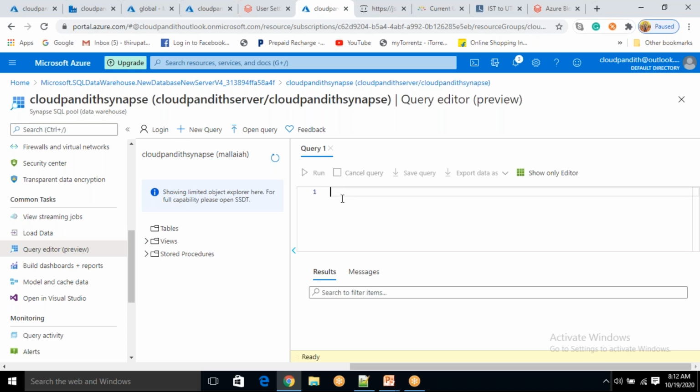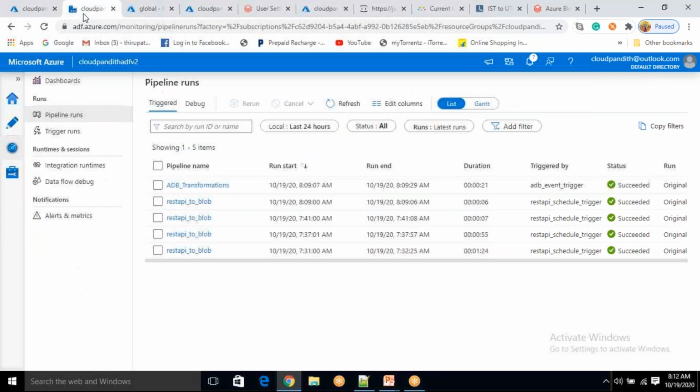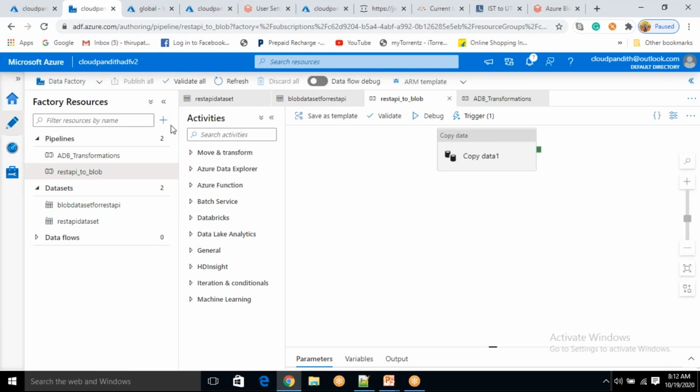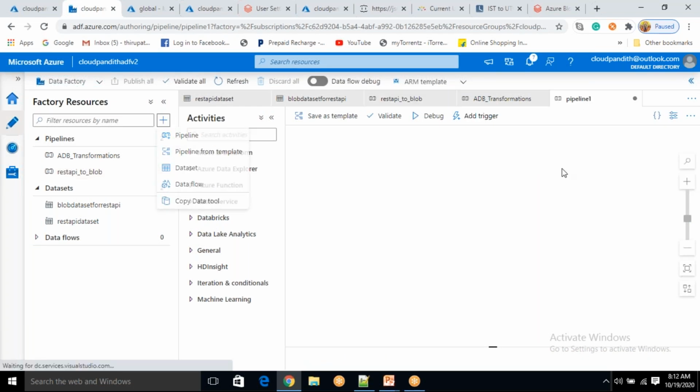Okay, I want to create a table. I don't want to create any table manually. I want to create a table from ADF itself. Come here, come to the author tab. So basically now you need to implement a third pipeline.